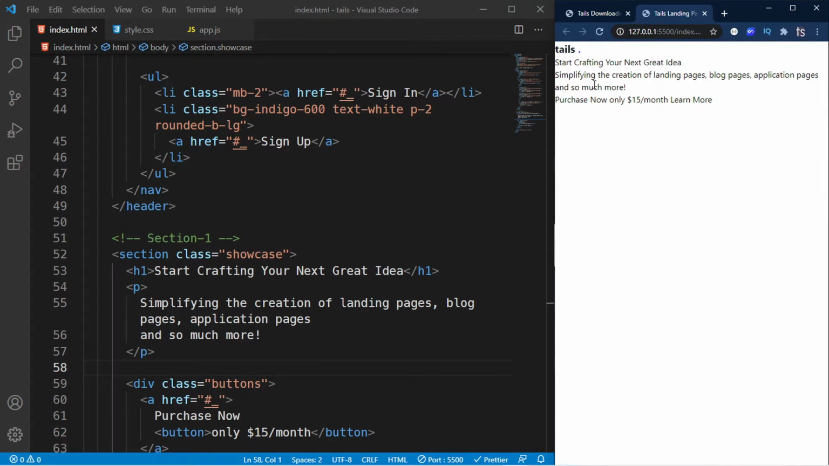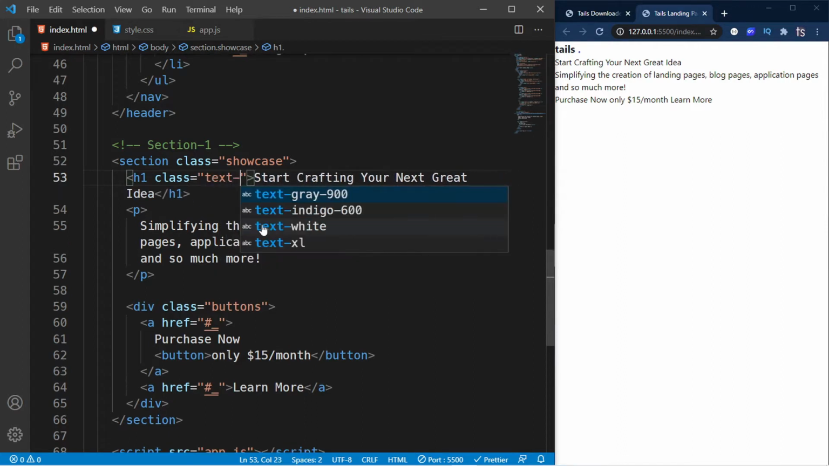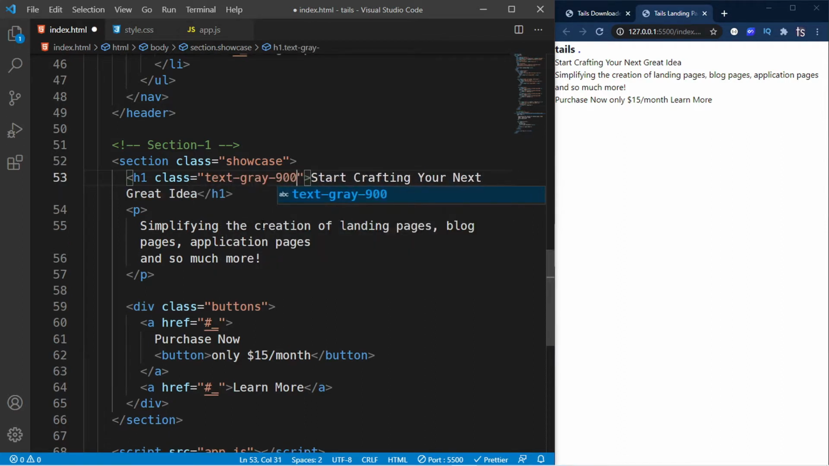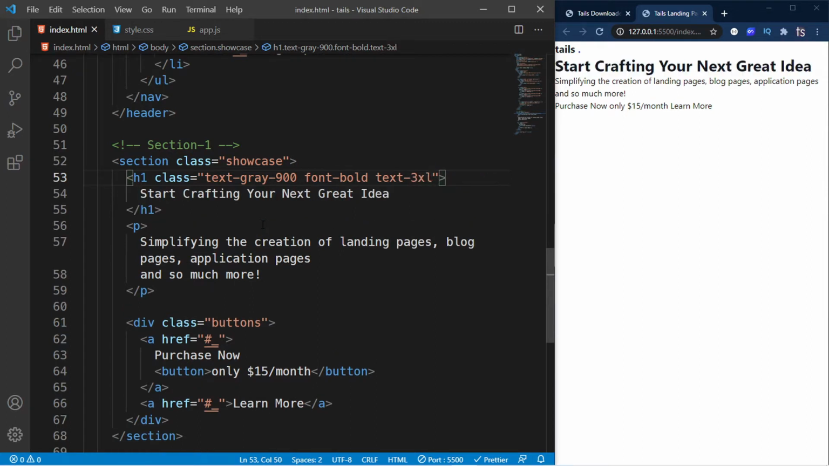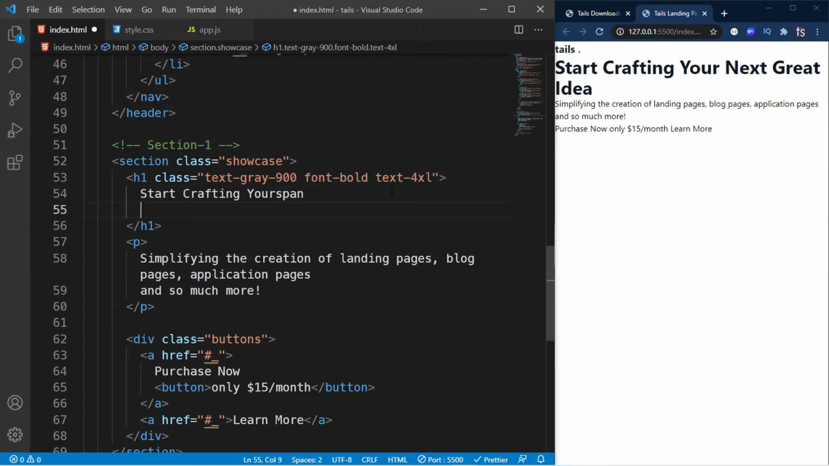Let's see, so that we have this. Okay, we're going to go inside this h1. We're going to say give this a class of text-gray-900. Let's say font-bold and text-3xl. Let's say 4xl, make it just a bit bigger. And then what's the span? Next great idea. So I'm going to grab this and place it inside a span.